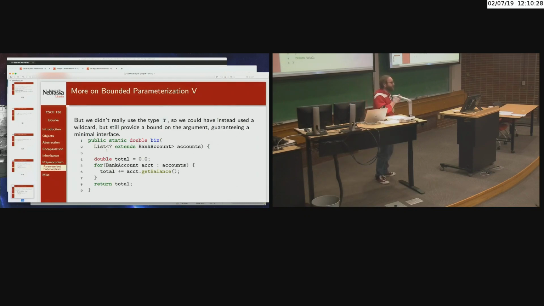What I can do is I can put a question mark there. And that makes it a little bit more generic. I still know that they're all bank accounts, but I could have a collection purely of savings accounts. I could have a collection purely of checking accounts. I could have a collection of bank accounts with a mixture of the two. And this will work with all three of those choices, right? Because I put in a question mark now. I don't care what it is because I'm not going to use it. Right?